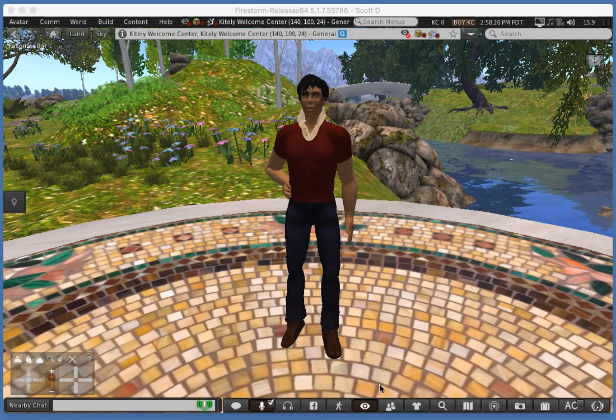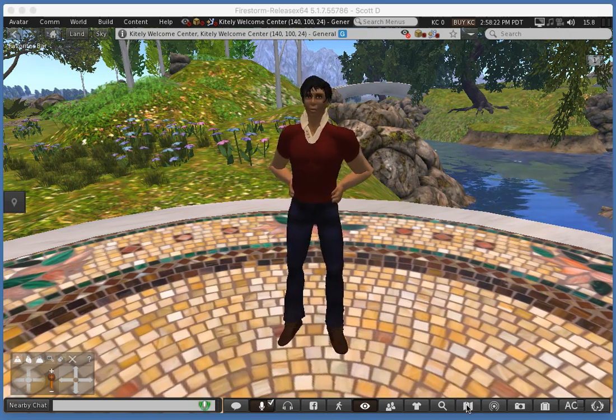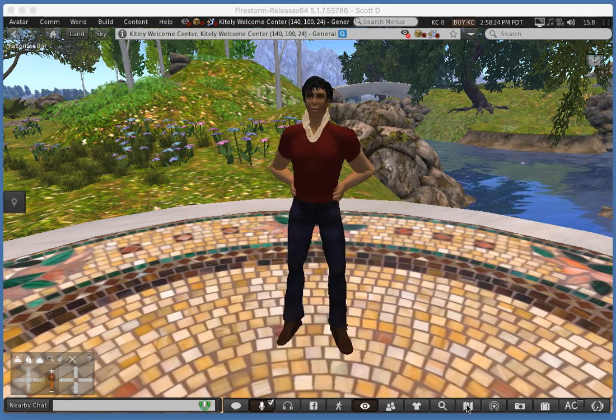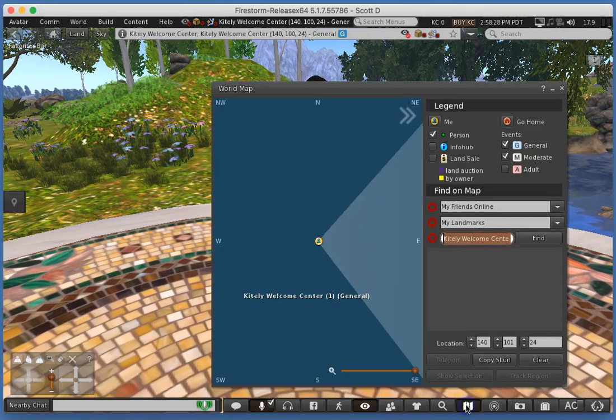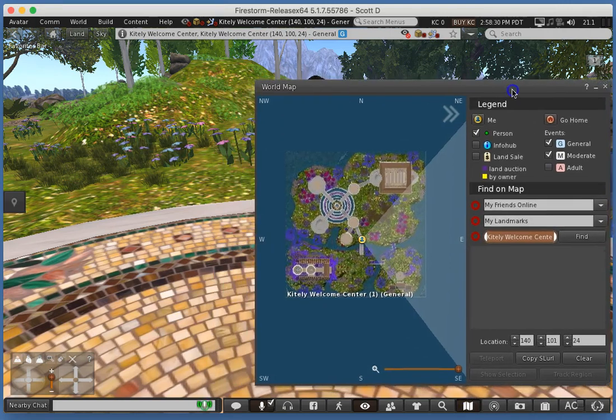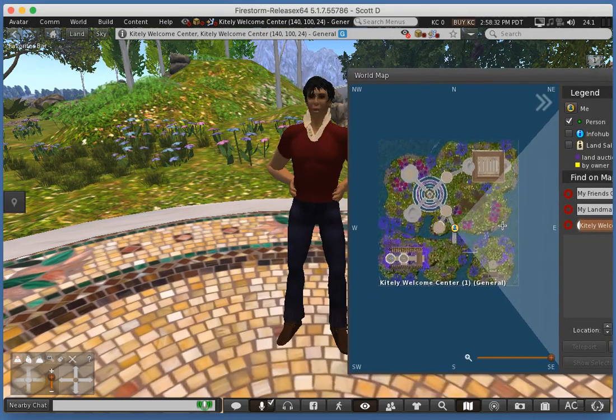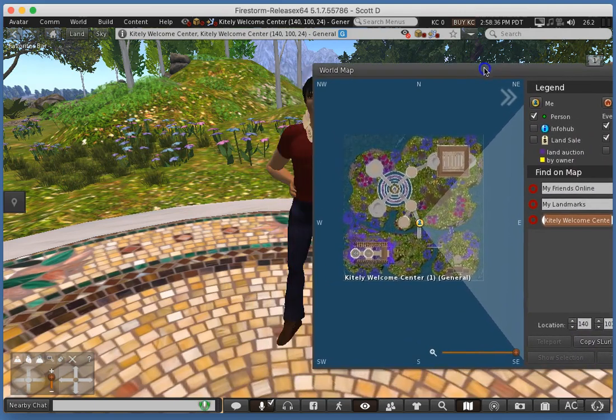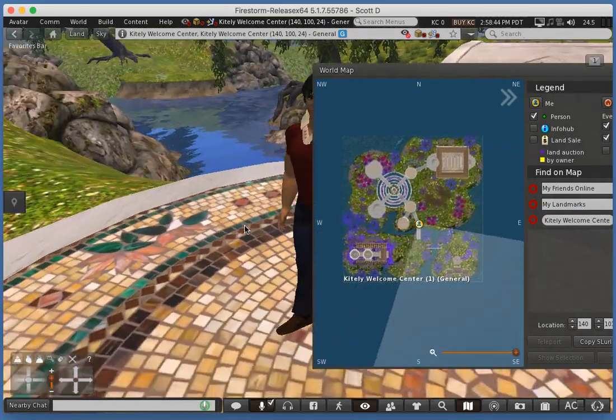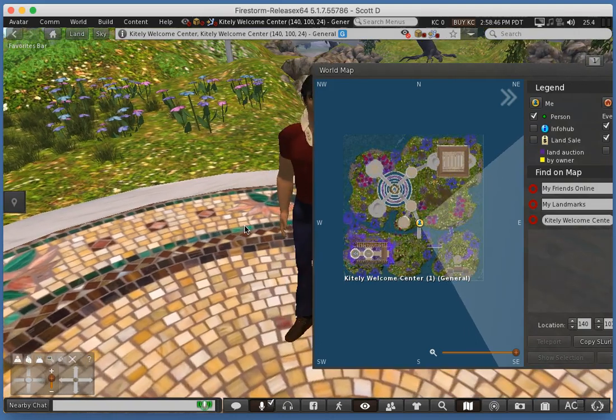Now, the easiest way to teleport is to click on this icon down here at the bottom of your viewer window, this folded map icon. That's the world map. And if I click on that, you'll see it brings me a pop-up window with an overhead view of the island. And this is us right here. And this arrow off to the side is the direction we're facing, the view that's in front of us. And you can see that if I turn my avatar around, the arrow swings with me.